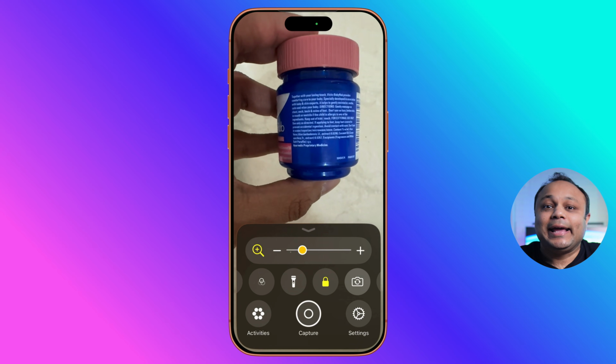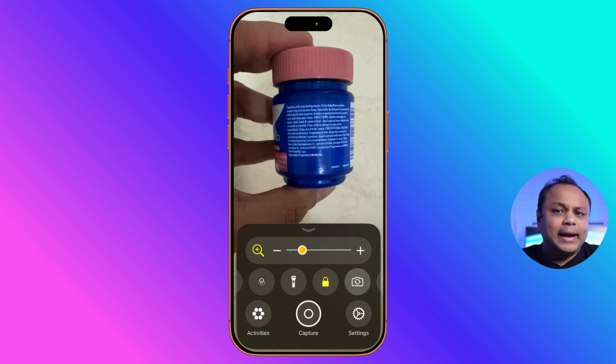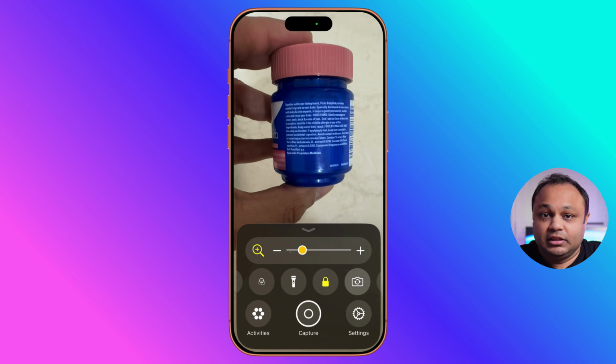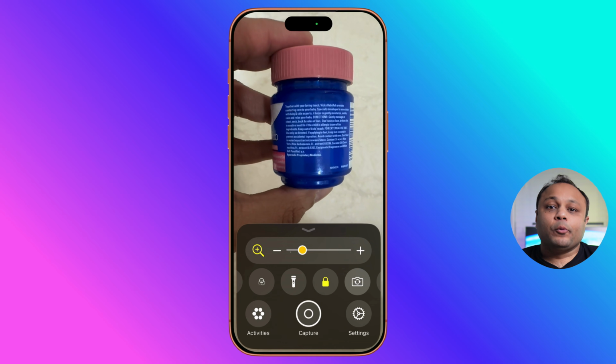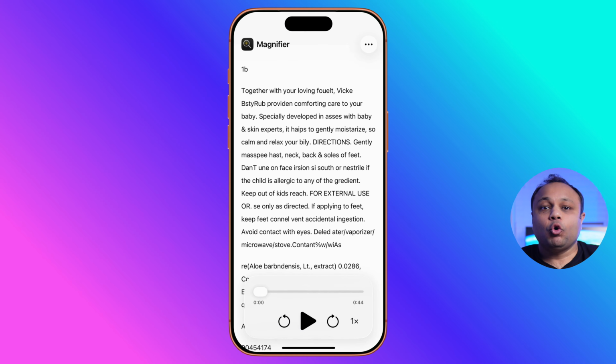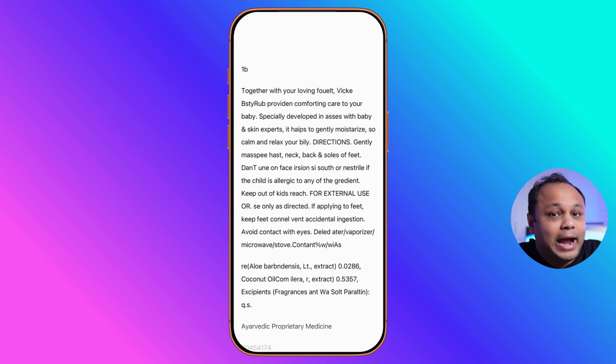Up next, text or scene detection. Magnifier can now support object detection and text recognition in the camera view. So, when you point at a printed text, you can have it read aloud or show as pattern you can zoom and inspect.